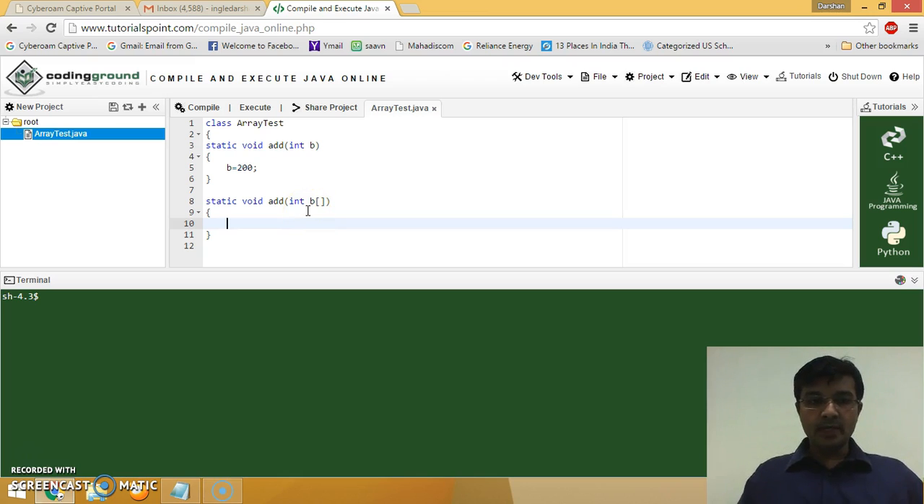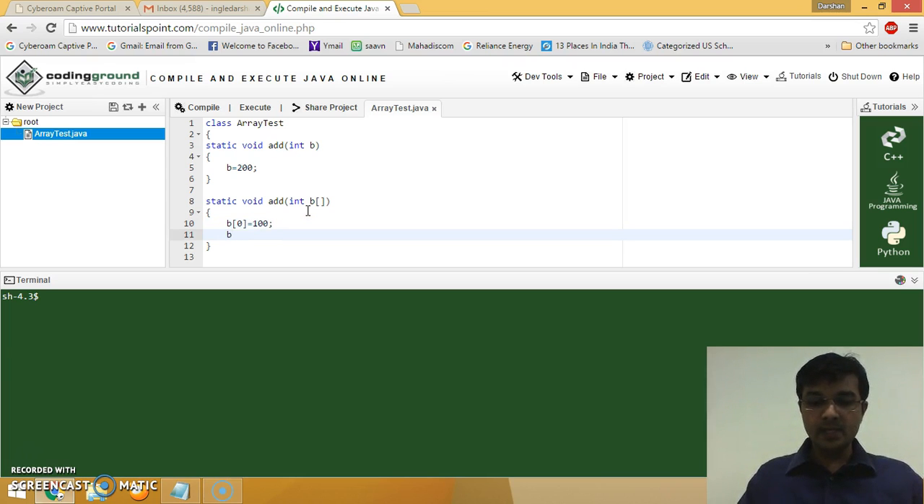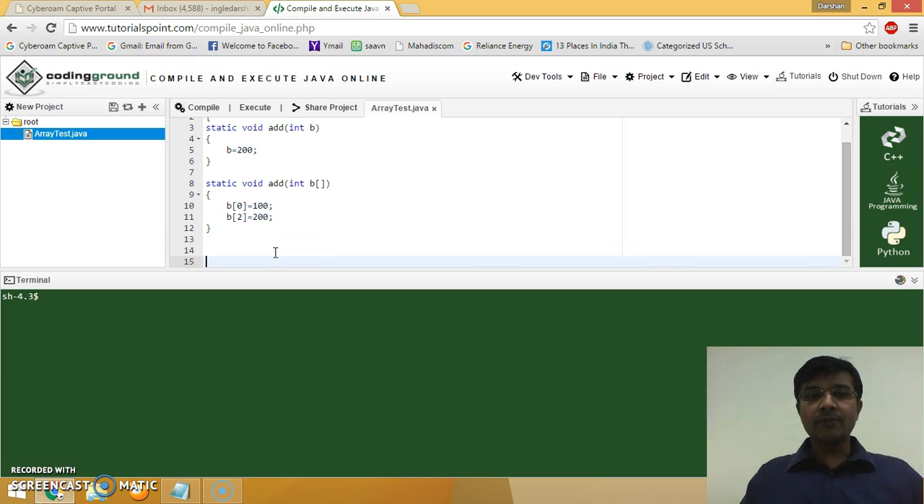So what am I doing inside that is I say since it is an array, I have to modify the values of the array. So I say let's say b of 0 equal to 100 semicolon and b of 2 equal to 200 semicolon, and I'm simply coming out of this. So I have created two functions, I overloaded two functions. Now I am going to create my main.